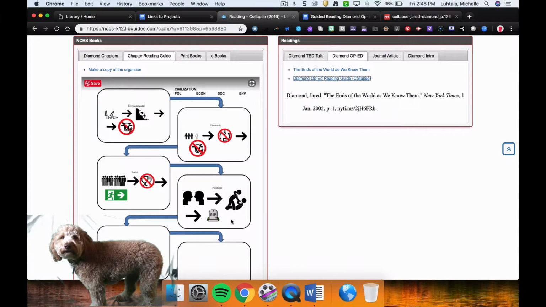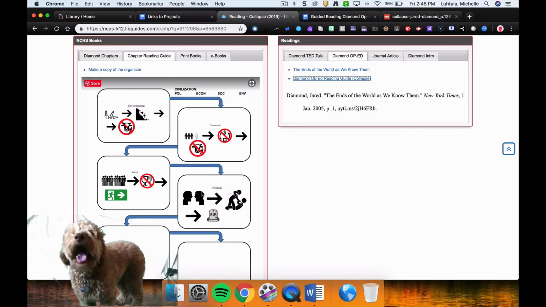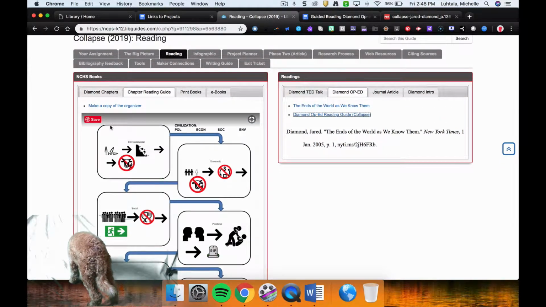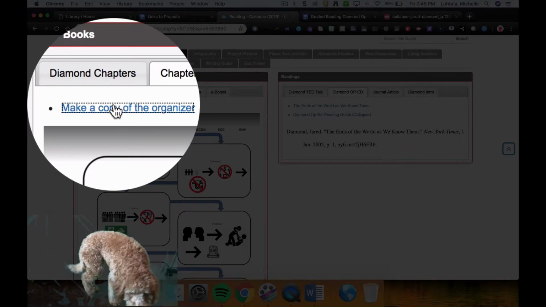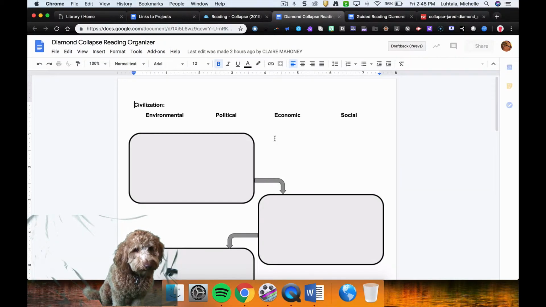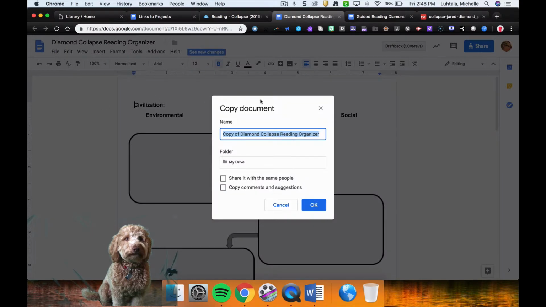So it may seem very oversimplified, but it's that one cause and effect that we're looking for that you really need to focus on. You can see that the organizer provides 6 boxes. The student chose only 4, and that is okay. You should complete at least 4. So here is your copy of that document. So all you need to do once here is create a copy, and then you can make your own.